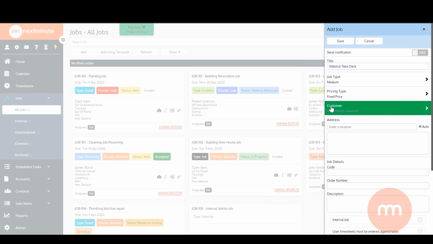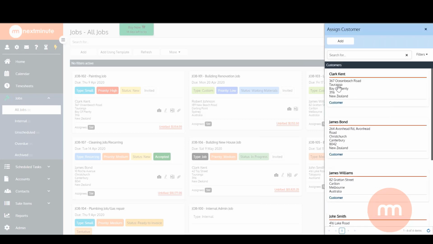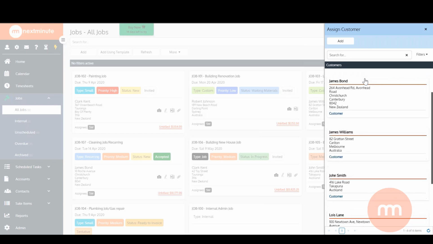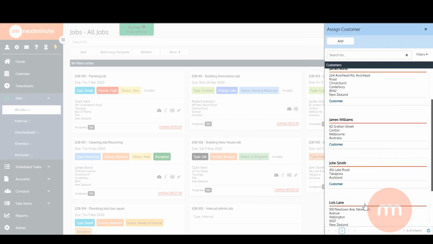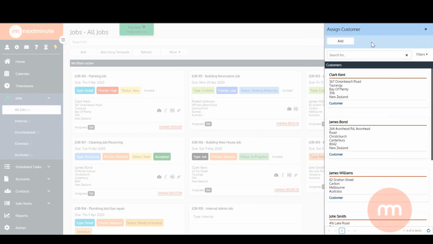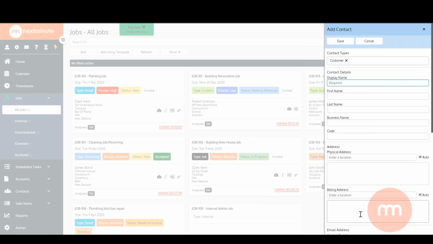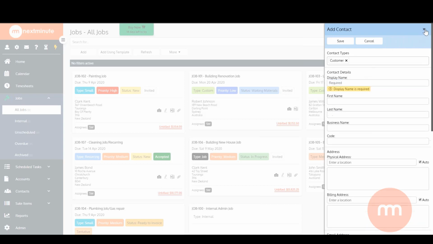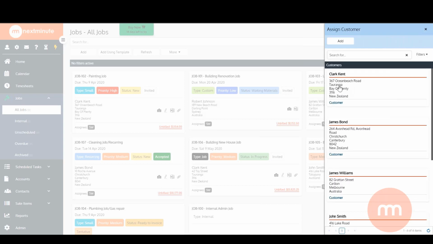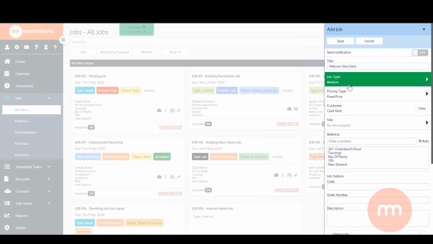Then the next step is to go customer. Once you've gone to customer, all of your customers from your accounting system will show up here if you'd like them to. Anyone who doesn't have an accounting system or is adding a brand new customer should always go add and then start filling out these details here. For now, I'm just going to go with Clark Kent, Ocean Beach Road.